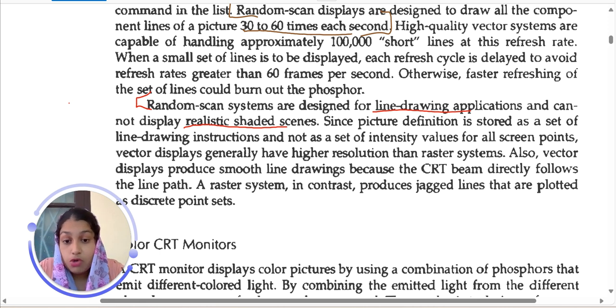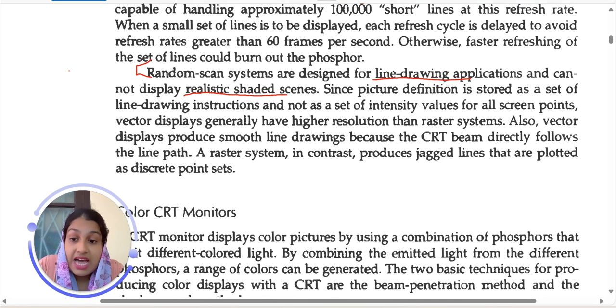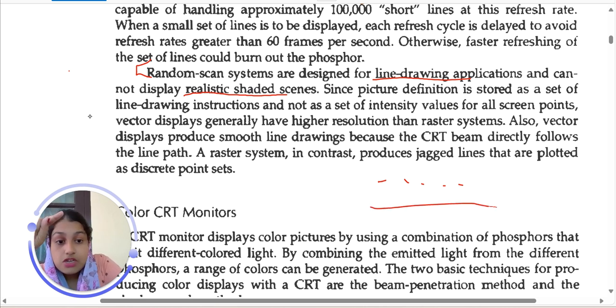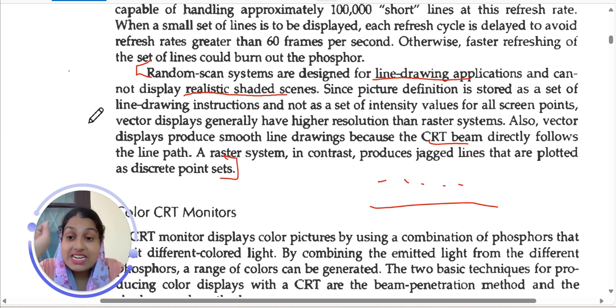Also, vector displays produce smooth line drawing because the CRT beam directly follows the line path. A raster system, in contrast, produces jagged lines that are plotted as discrete points. So the first one, the raster system will produce jagged lines that are plotted as discrete points. Whereas in a random scan system, it produces smooth line drawings because the CRT beam directly follows the line path. You can write this much. So that is about the random scan system from the textbook.